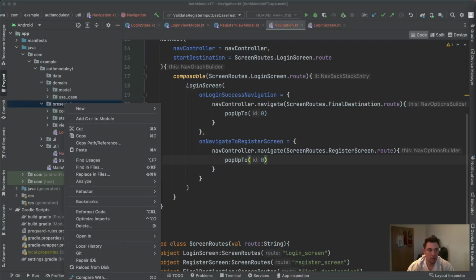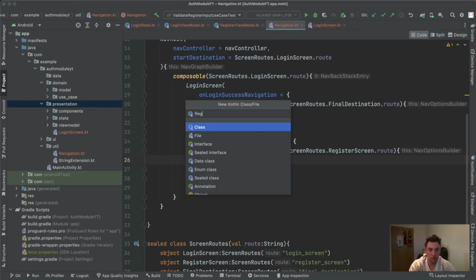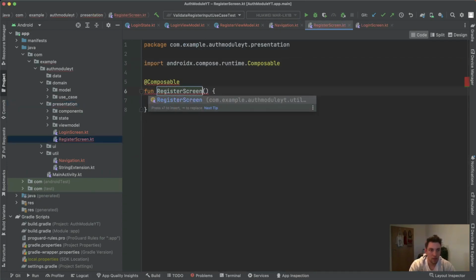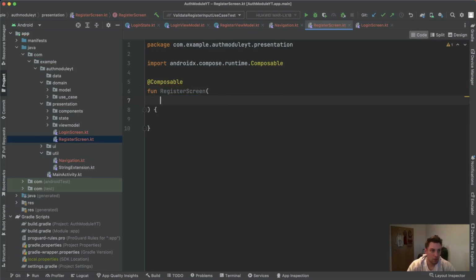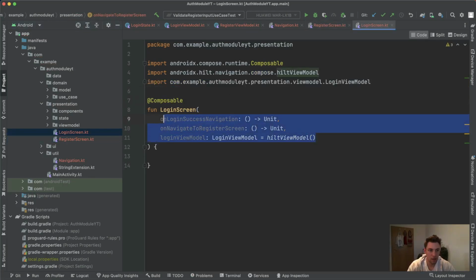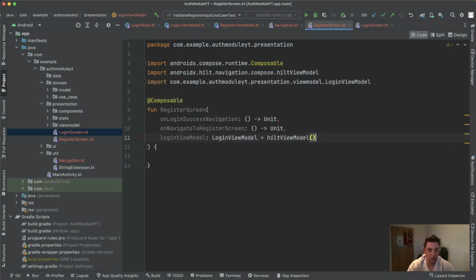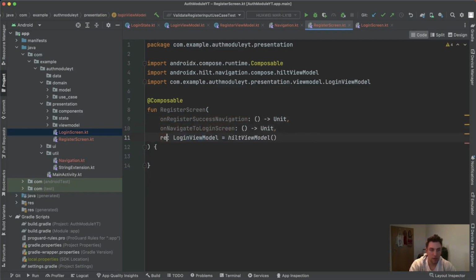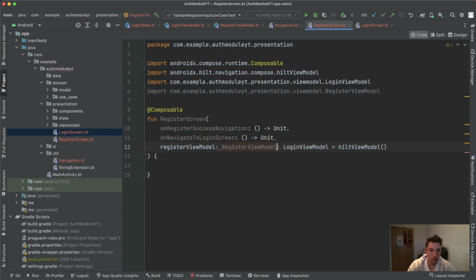Then we can do the same for our register screen. We will say register screen in our presentation package, composable register screen. And I think we can copy from the login screen these three parameters or lambda functions. Here we will say on register success navigation, on navigate to login screen, and here we have of course the register view model of type register view model, which is also a Hilt view model.